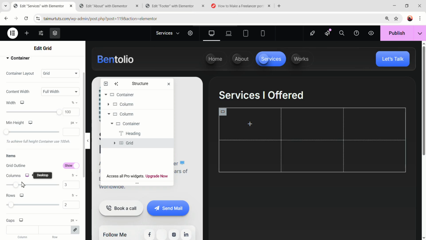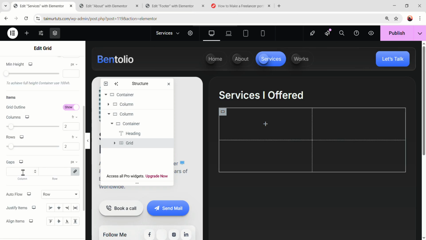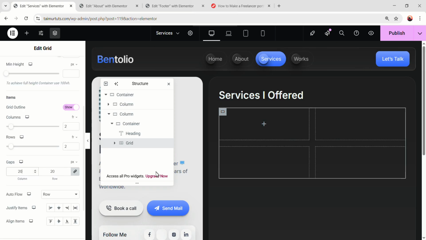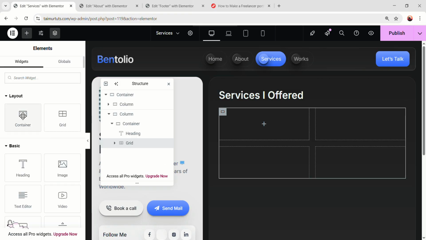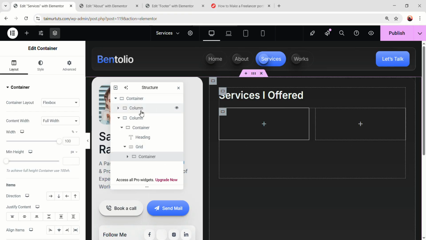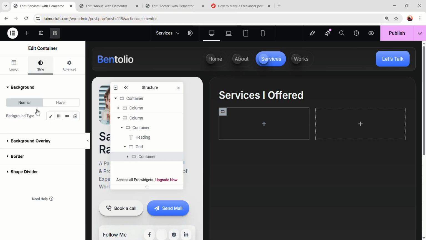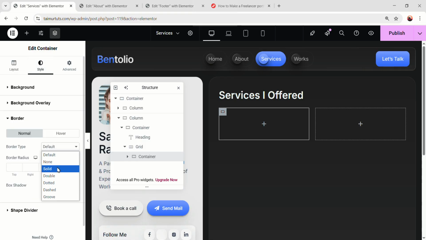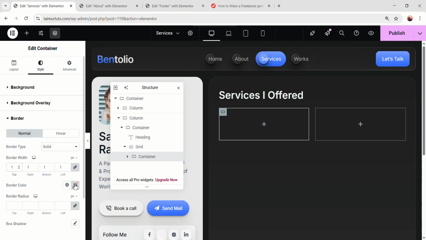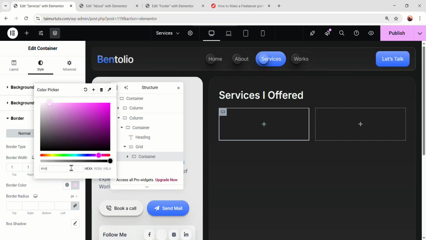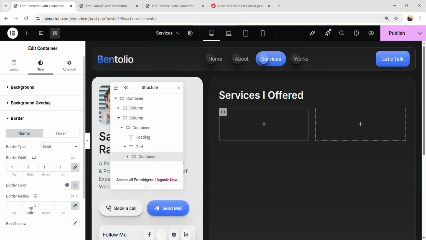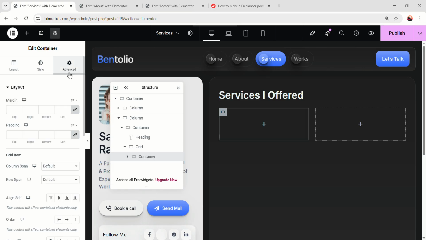Set up this grid, make the column 2 first, make the gaps 20, and then add a container inside. And on that container, go to the style, open the border, border solid, width 1, border color FD0D, border radius 12, and make the padding 30, 29, 30, 29.